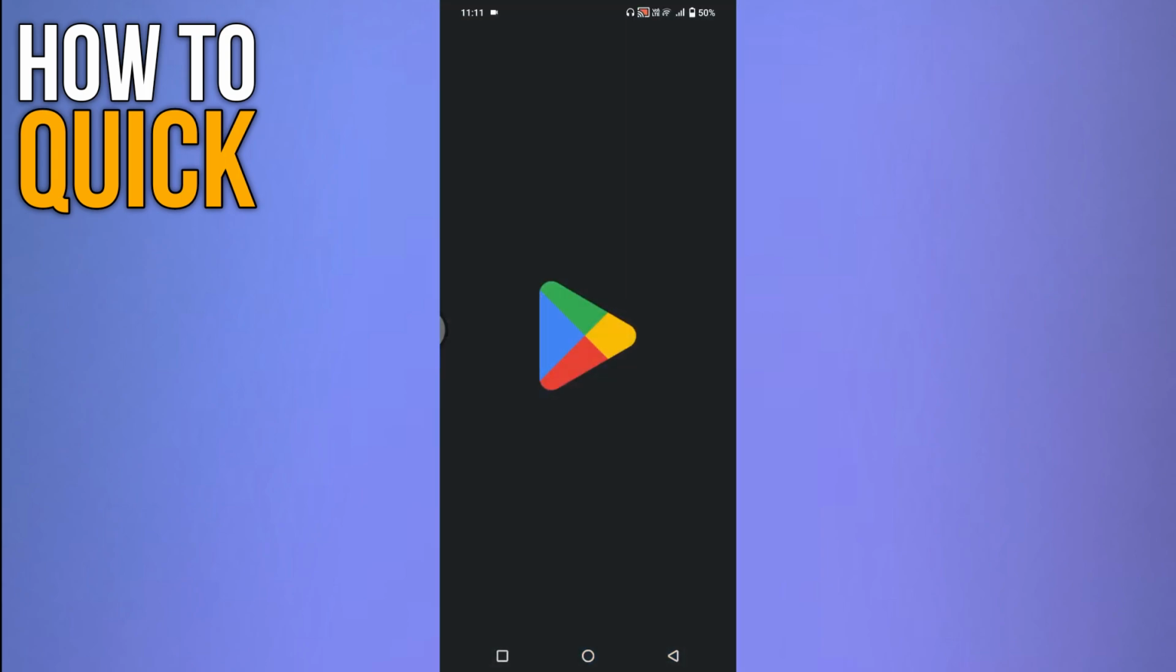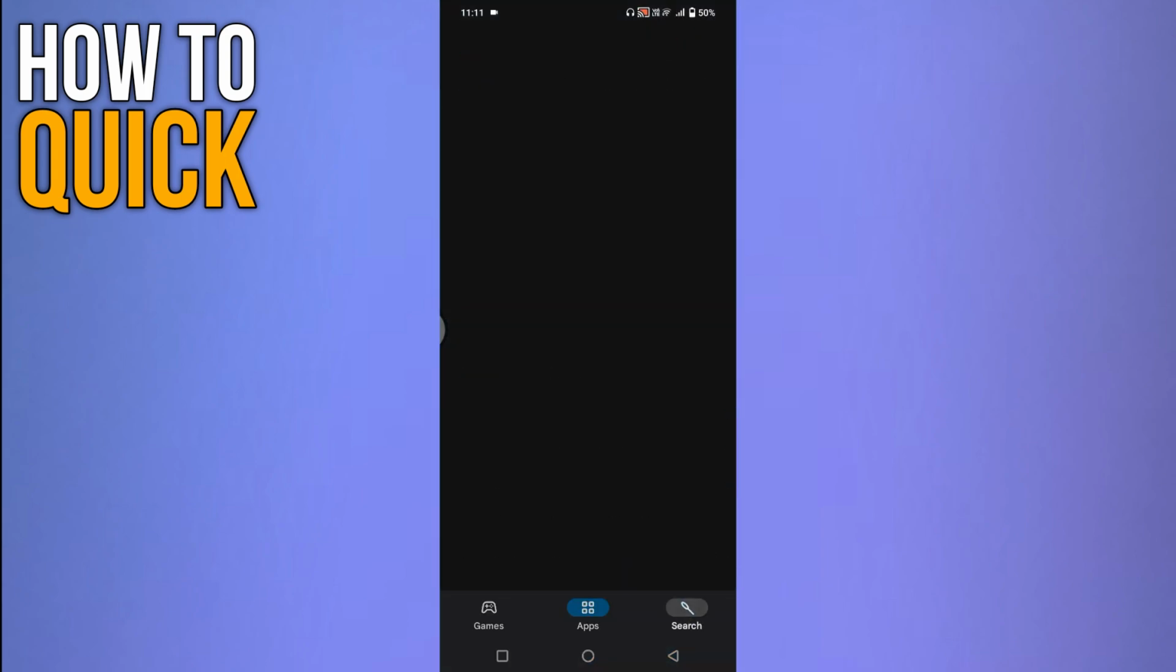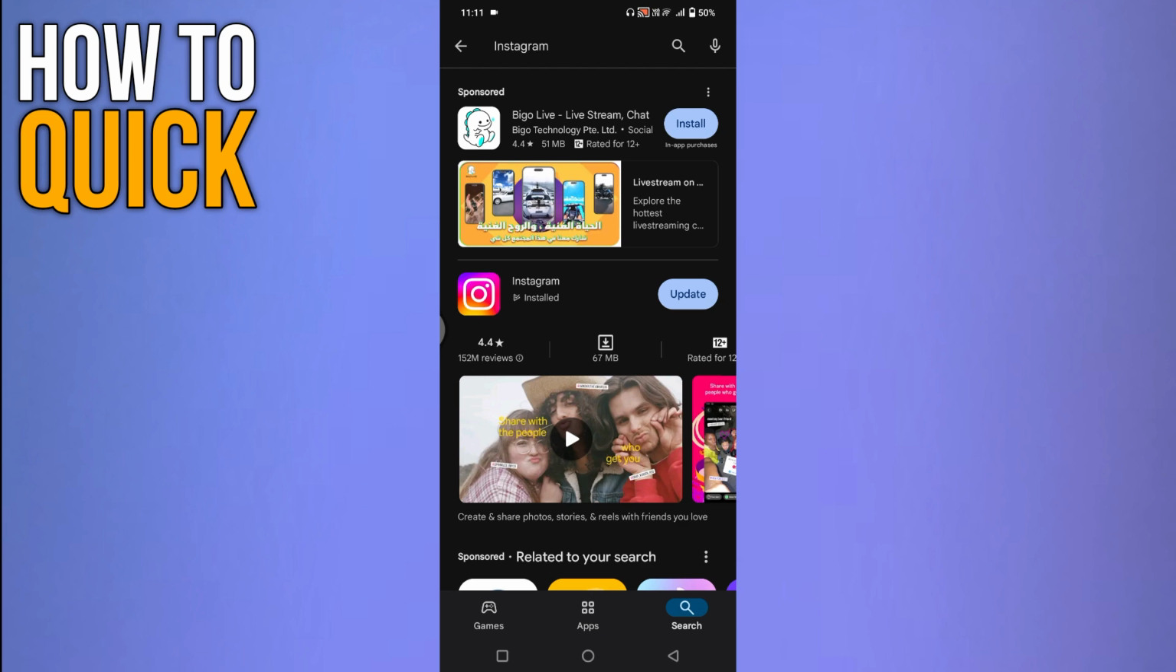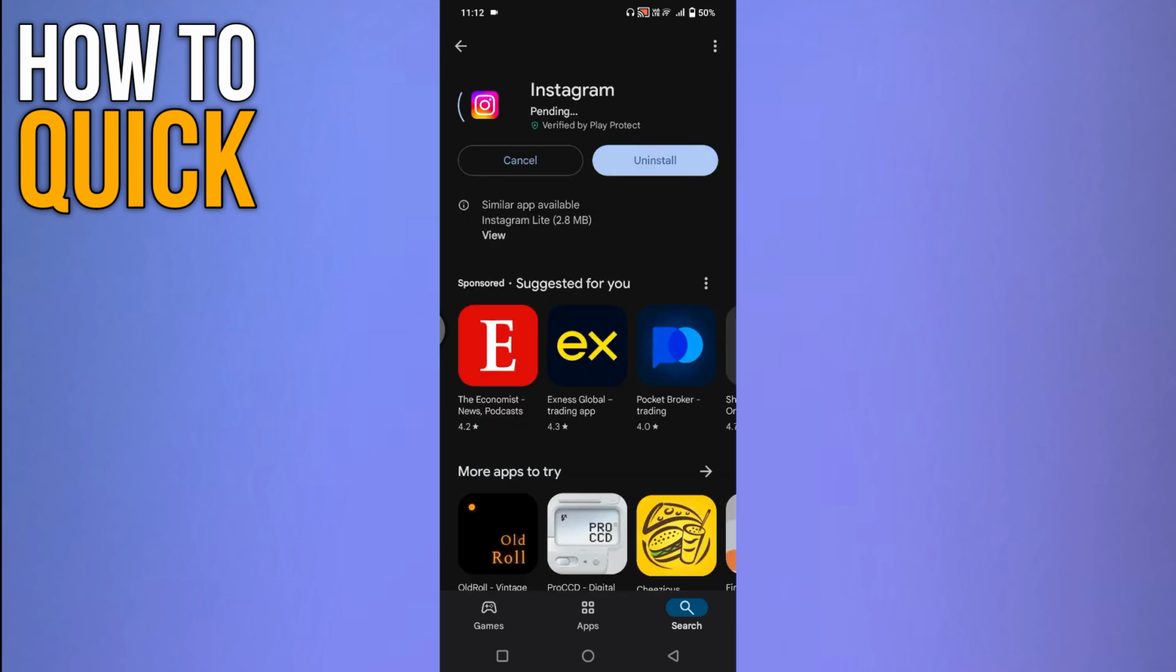For that, open the Play Store on your device. Here search for Instagram. Tap on it. Now tap on the update button if your Instagram isn't updated, because this is a new feature which is only available in the updated version of Instagram. So to use it, your Instagram must be updated.